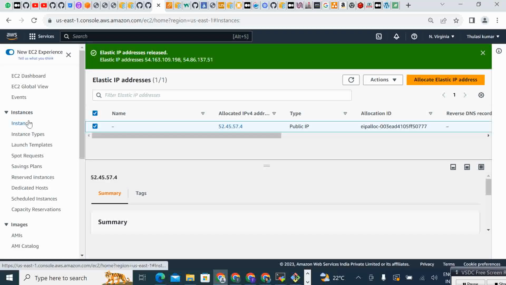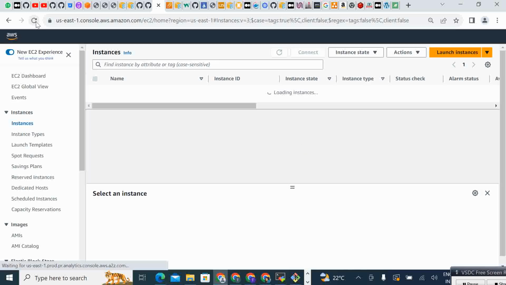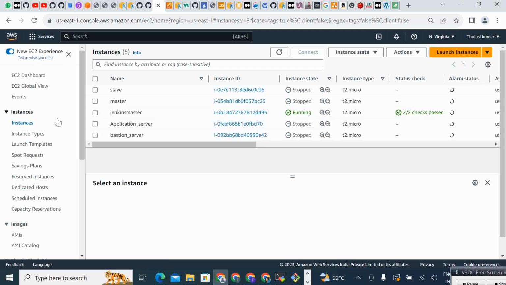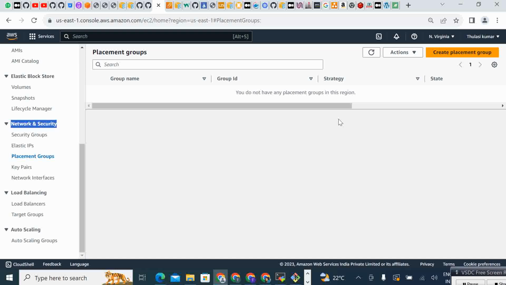Go to your AWS account. Under EC2, scroll down to the network and security section. Here you can see placement groups. Click on placement groups. Nothing is there, because actually not everyone is using placement groups continuously. As I mentioned previously, only those maintaining servers and database centers use them. So I will show you how to create a placement group and how it is used.